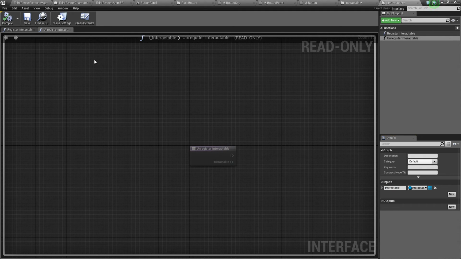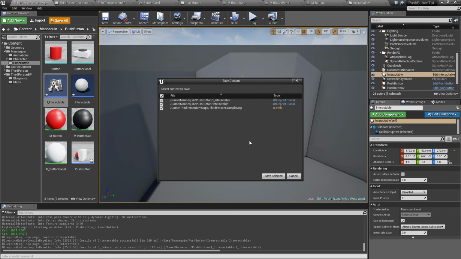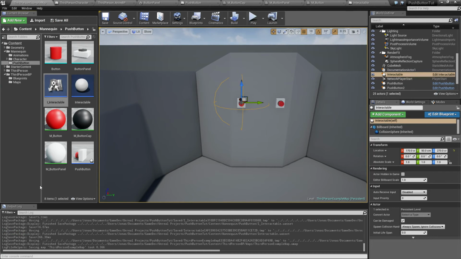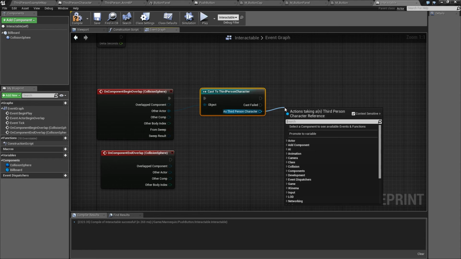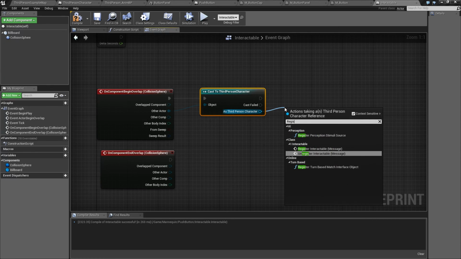Okay, so let's compile that, and we can close it up. This is a good time to save as well. So what we need to do now is to go to our interactable here, and instead of the cast, what we want to do here is really call a function, register interactable. And as you can see, it shows up, but it shows up as interactable.